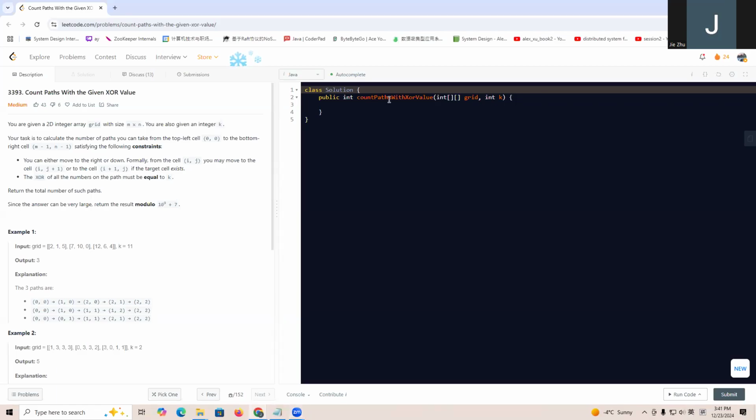Let's go to LeetCode 3393, Count the Paths with Given XOR Value. For this question, it gives us an m by n grid, and each cell has a number, and also gives an integer k. You are staying at index 0, 0, and you are going to go to the bottom right cell, m-1, n-1.